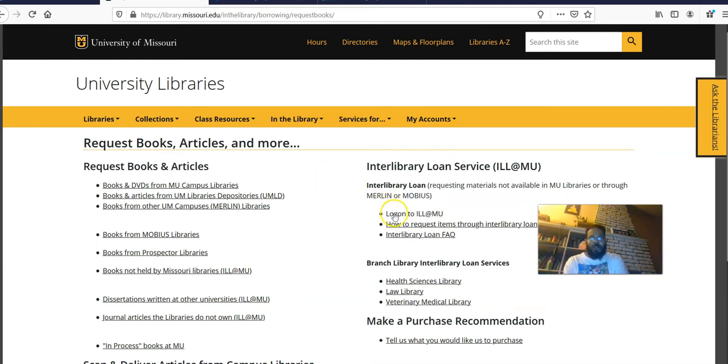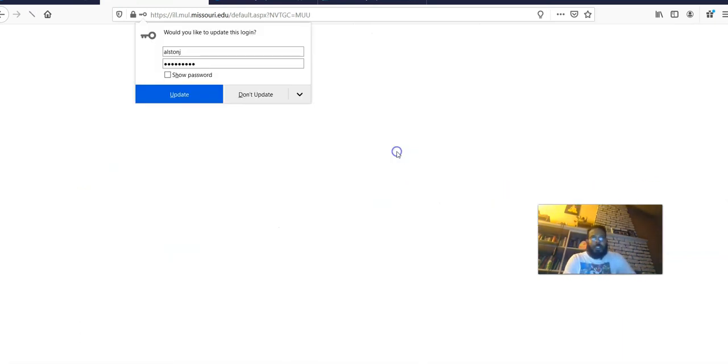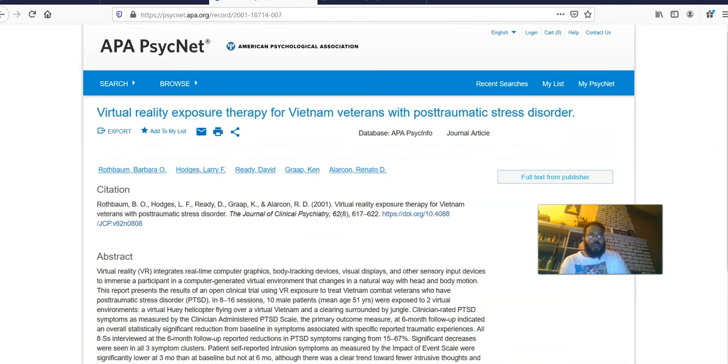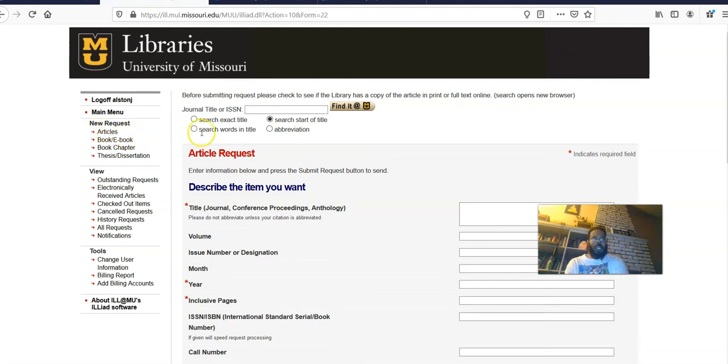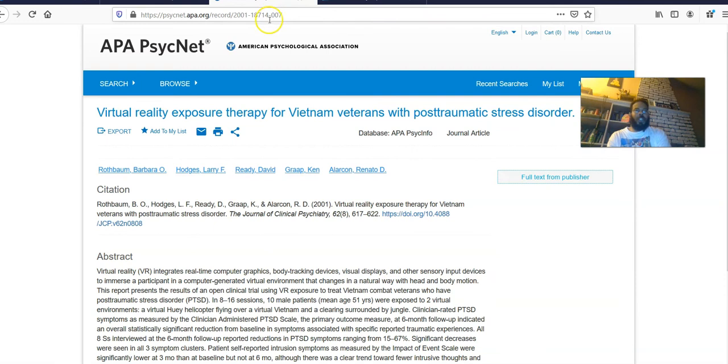We are going to log on to ILL@MU. Again, I've got to update this password. Okay. Now, what I can do is, if I want the full text of this article, rather than paying for it, and your students are not going to want to pay for this stuff, because they pay a lot in tuition anyway, you can direct them to request a new article, and then you can just fill in the appropriate information. The information with the asterisk beside it is the information that you need to fill in.